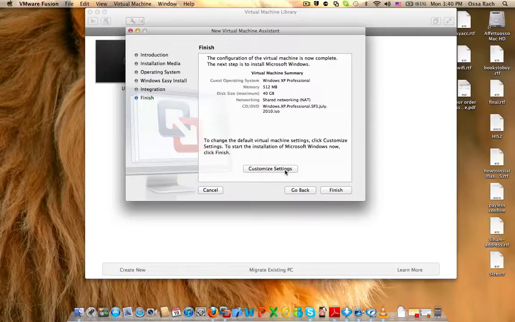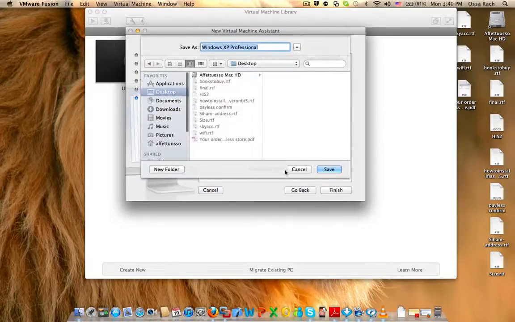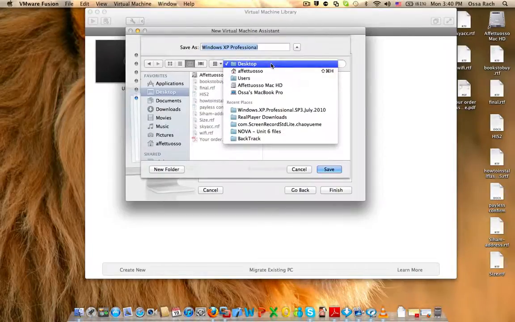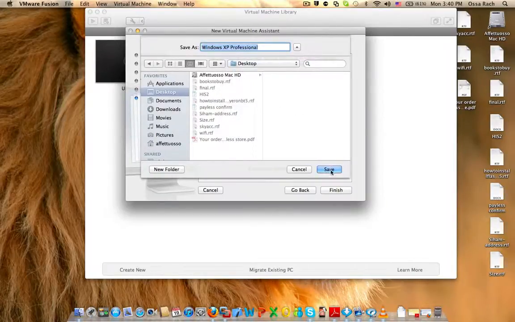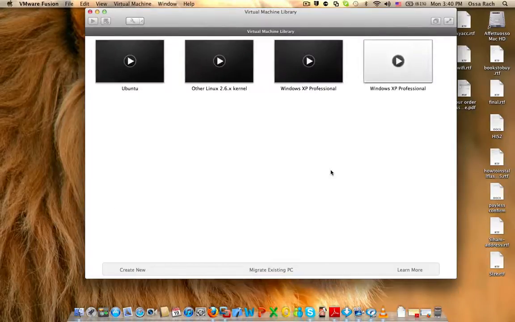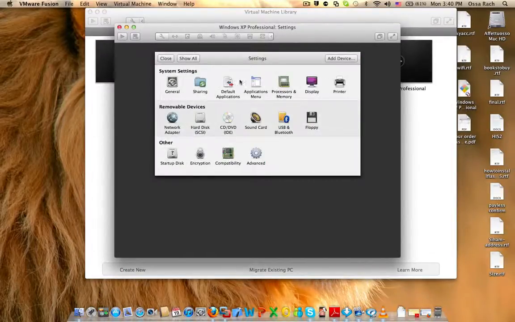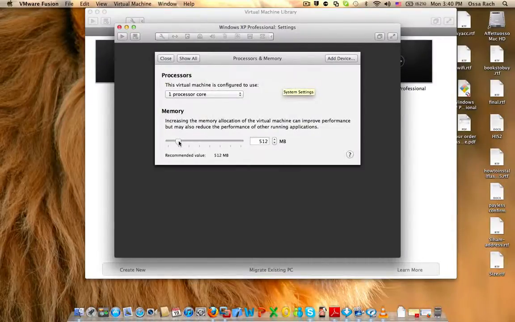Here, customize settings, which means first of all, you have to choose a location where to save your Windows. In my case, I'll just save it on my desktop. For the customized settings, you choose how much RAM you want the operating system to use. You have the processor and memory. You have all that over here. You can adjust it as much as you want.